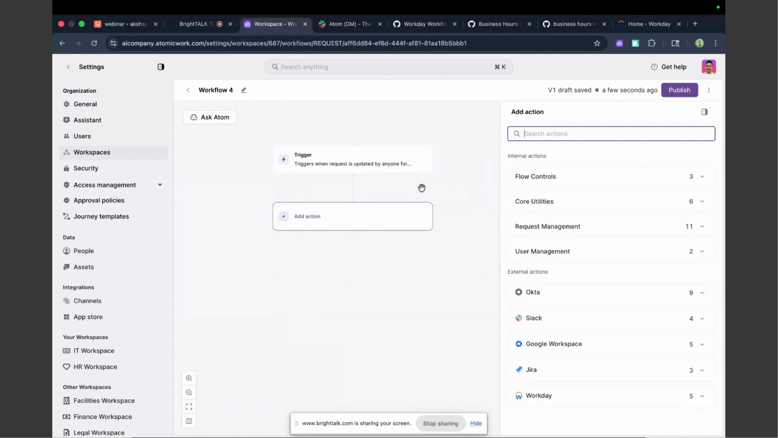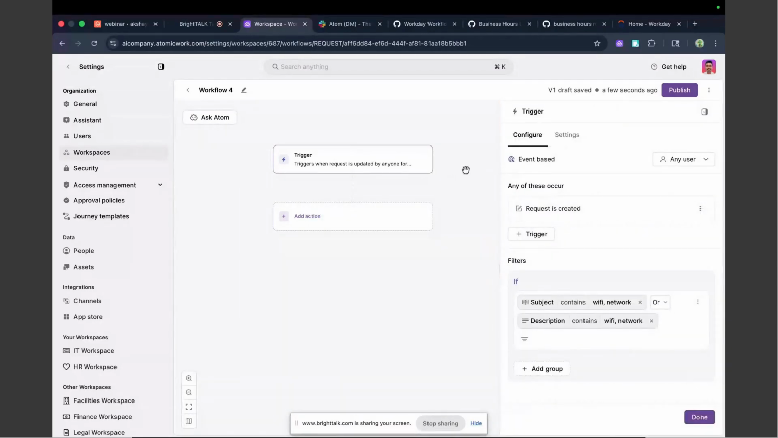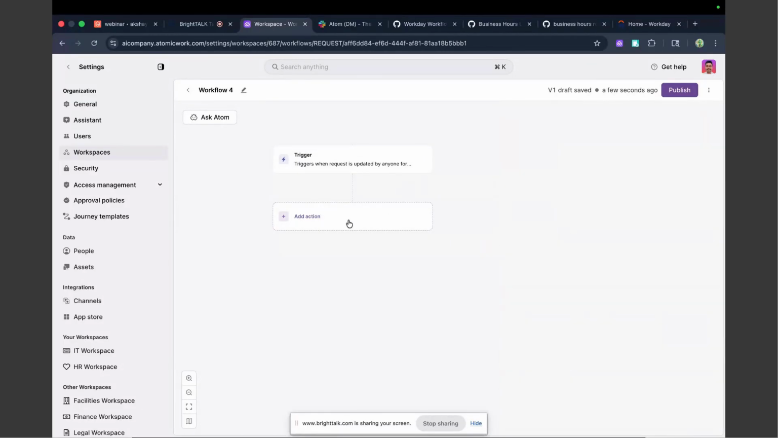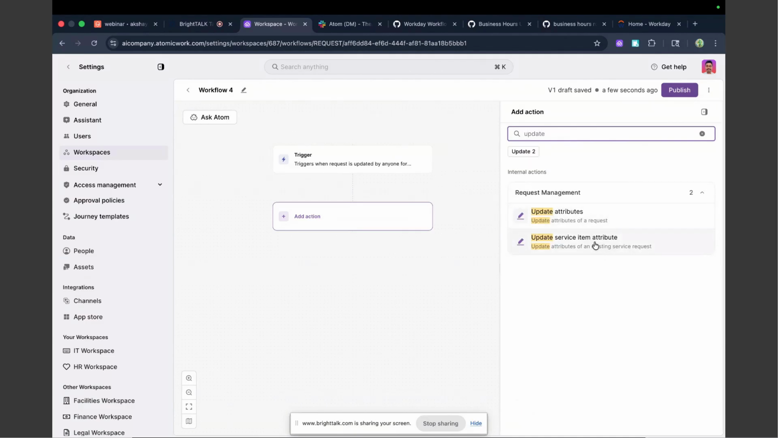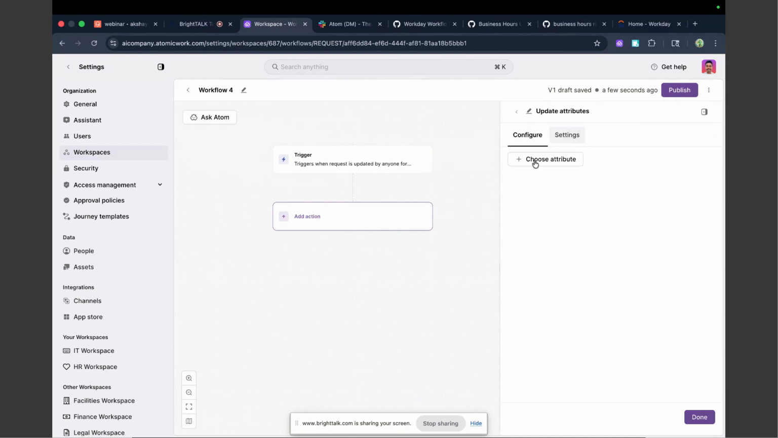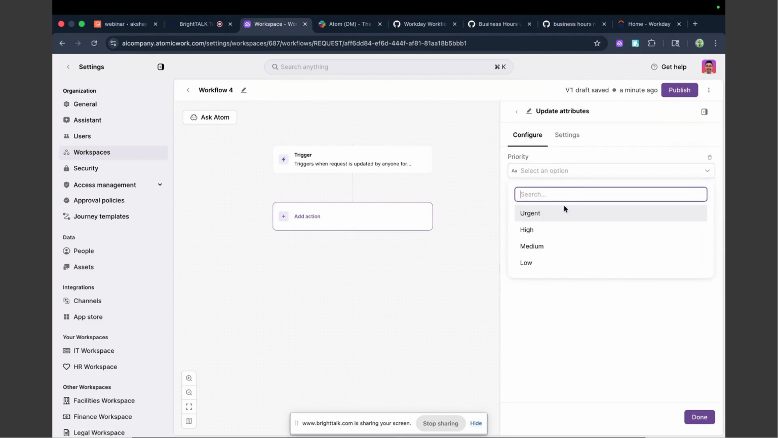Okay, so now getting back into the workflow, we've set up the trigger, and this defines when we want this automation to run. Now we can get into actions. Like I said, the use case was that we wanted to update the priority of the ticket. So I can go into update attributes of a request, I can choose the priority, and I can make this urgent.